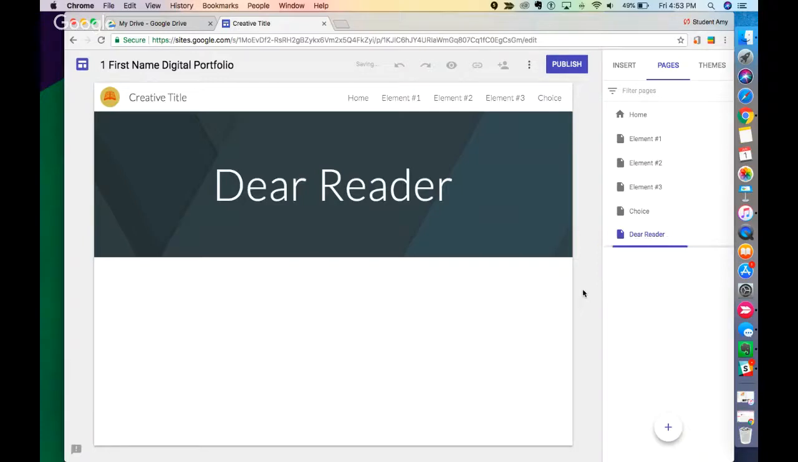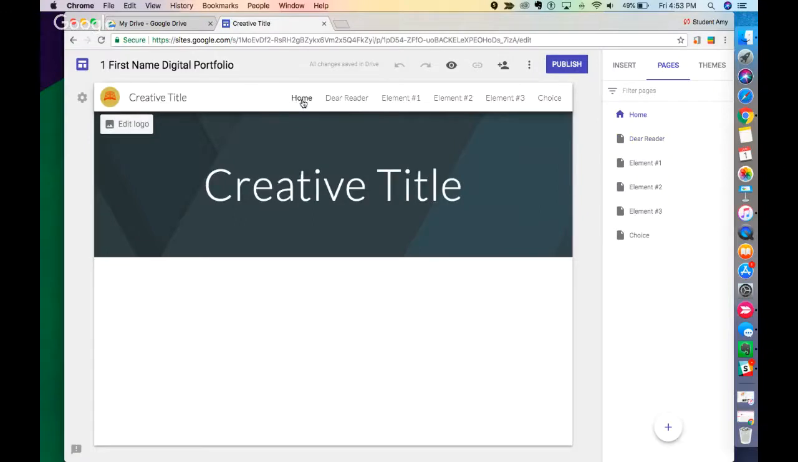And I like the Dear Reader page to be closer to the home page. So you see how it looks right now? This is what my tabs will be. I'm going to pull Dear Reader up so it's closer to the home. Okay, now I've got my main required pages. I'm going to press home right here.